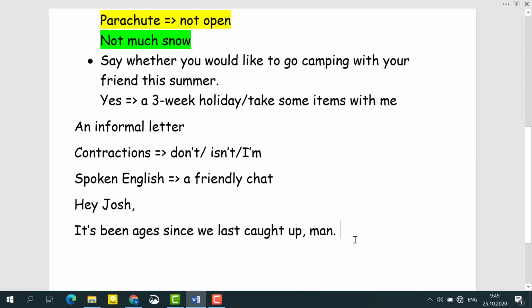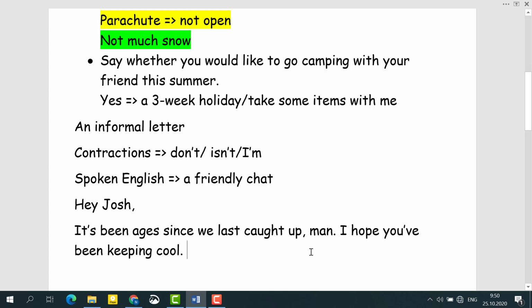Now, let's move on. I might also write something like, I hope you've been keeping cool. So I hope you've been keeping cool. Okay, the expression you've been keeping cool means you have been doing well. Okay, and I'm using the present perfect continuous here to indicate that he has been keeping well for a long time since we last caught up. For example, we caught up last summer, and he has been keeping cool since last summer.